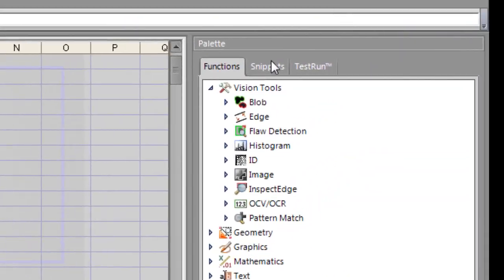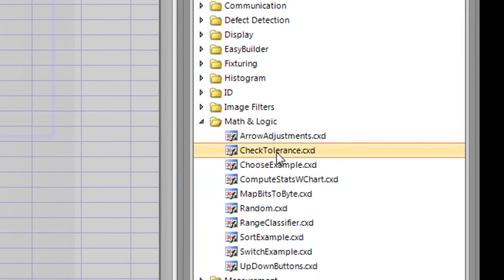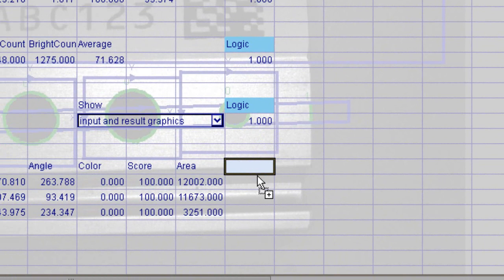So now what I want to do is I'm going to go to snippets. I'm going to go underneath, this would be a math and logic tool, and it's called check tolerance. Now, this column next to it, please leave me that open. Okay, I'm going to do something with this column tomorrow morning.